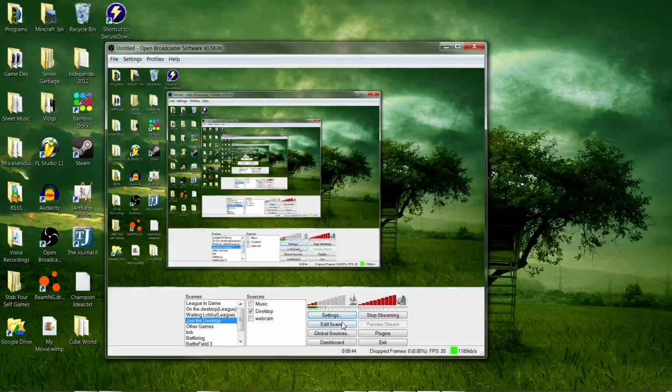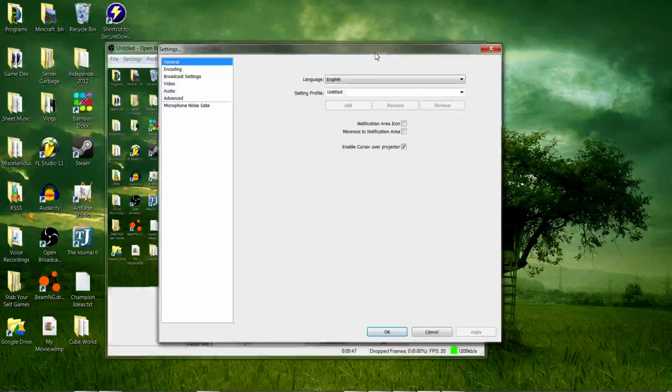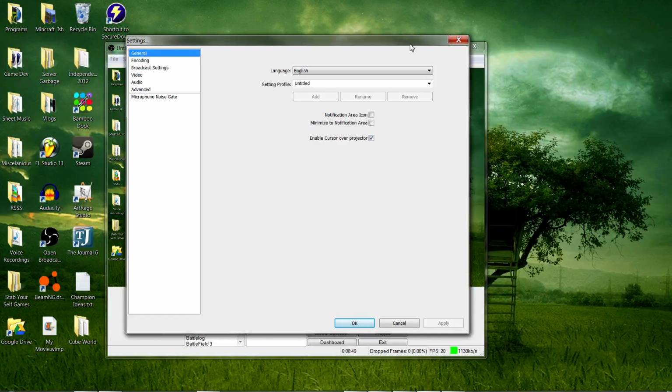So back to the desktop. Settings. Let's go to the settings here. Let's cover this up so this doesn't keep infinite looping.